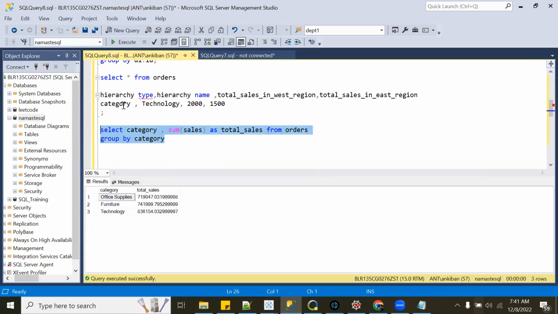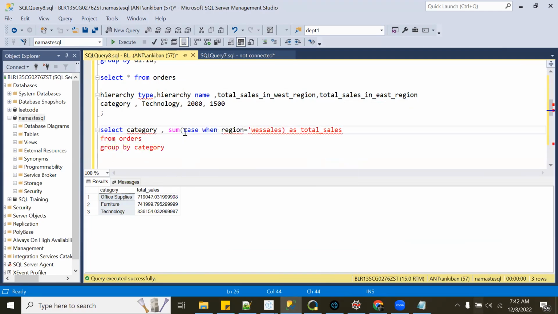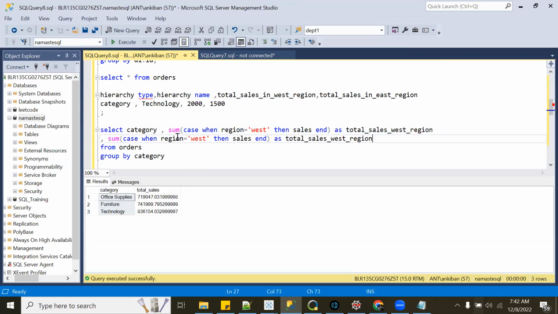So this I got for category, but for all these three categories, I want only west region and only east region in separate columns. So what I have to do? I need to do case when. So case when region equal to west, then sales, right? As total sales west region. Similarly, I need to do one more case when, case when region equal to east, then sales, total sales in east region, right?